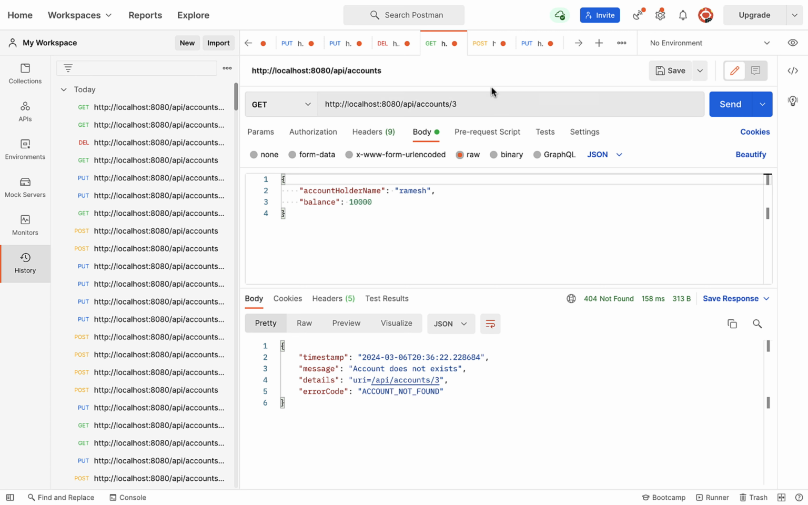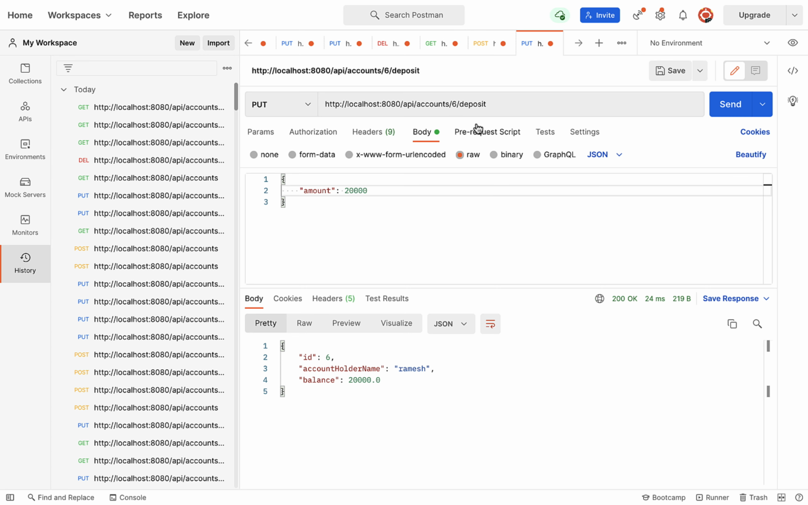Okay, so similarly, let us test the positive scenario, that is, if the account ID exists in database, then we should get the correct response. So here click on send button, and there we go. We got the correct response, right? Next, let us also test the deposit and withdraw REST API as well.